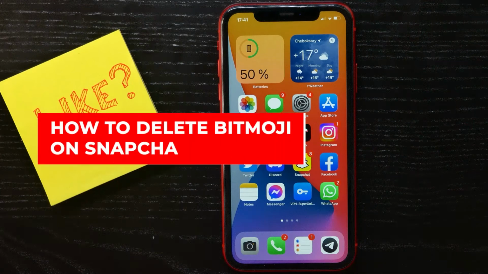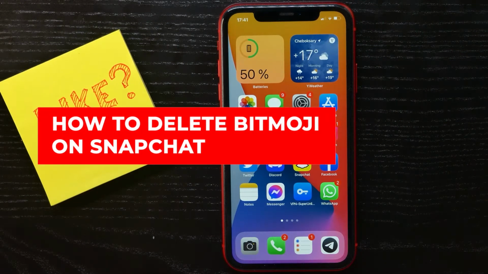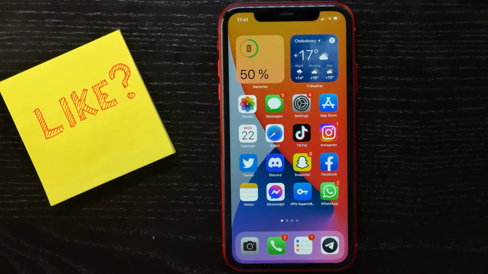In this video, I'm going to show you how to delete your Bitmoji on Snapchat. That is quite simple and easy to do, so let's begin.